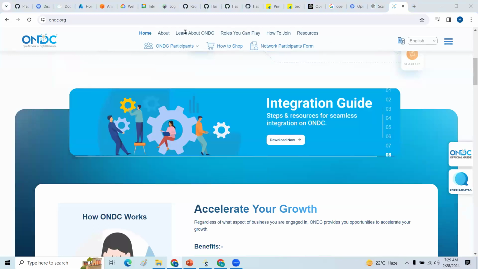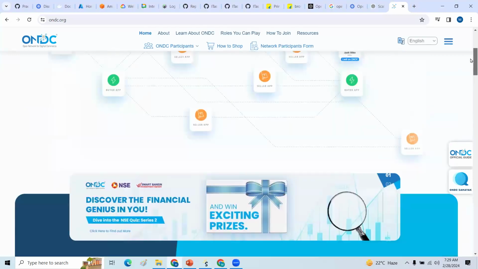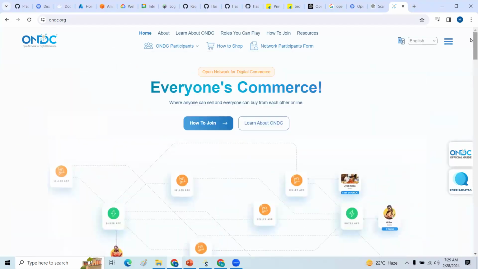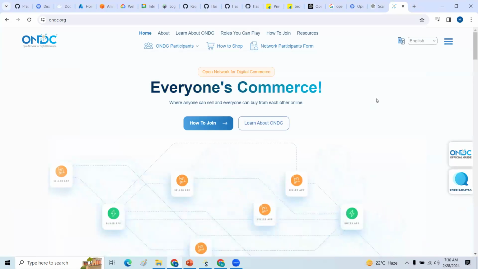Can you please tell whether ONDC is a private website or a government website? It's a government one. Oh, okay. First time we are listening to this. They recently initiated this process. They are trying to simplify the e-commerce business. So too many third parties are there, right?